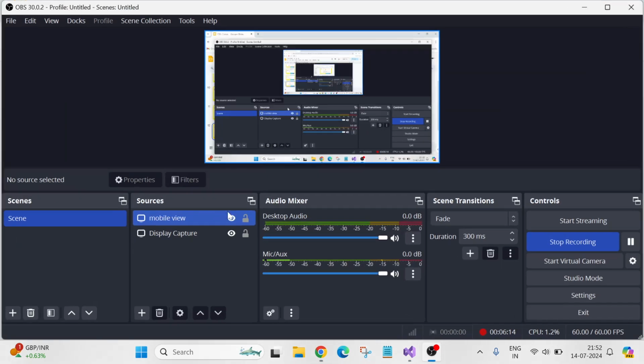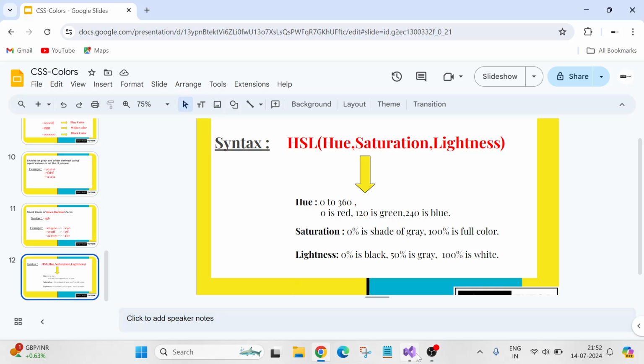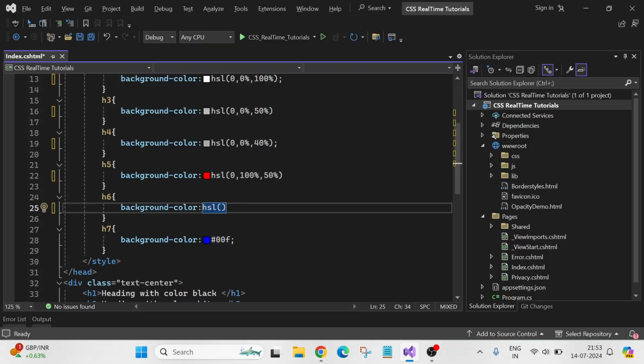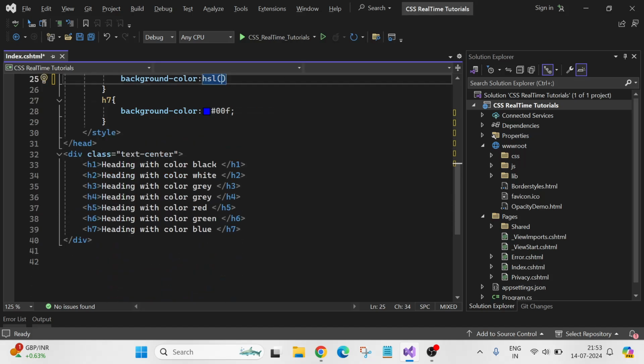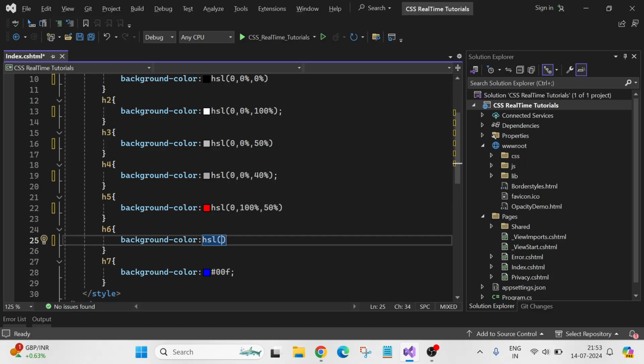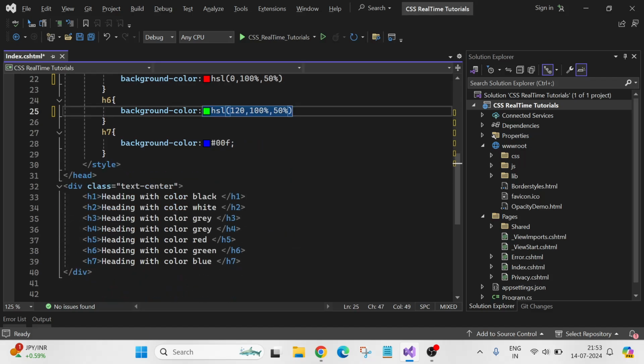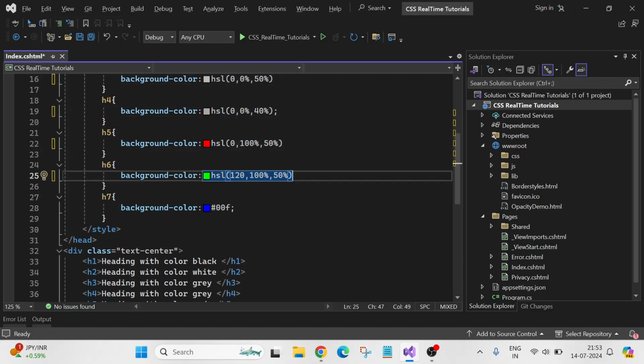I'm sorry, just a minute. What is the sixth heading? Heading with color green. In order to achieve green, I'm giving some value. The hue value can be 0 to 360, so I'm giving 120. For the saturation value I'm giving 100%, and here 50%. So we have achieved green color for the sixth heading.